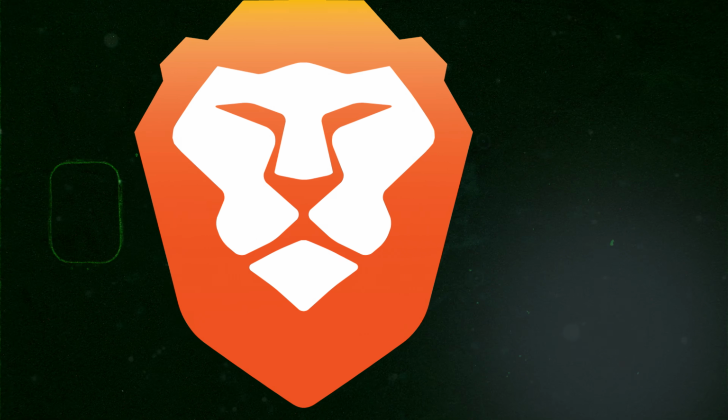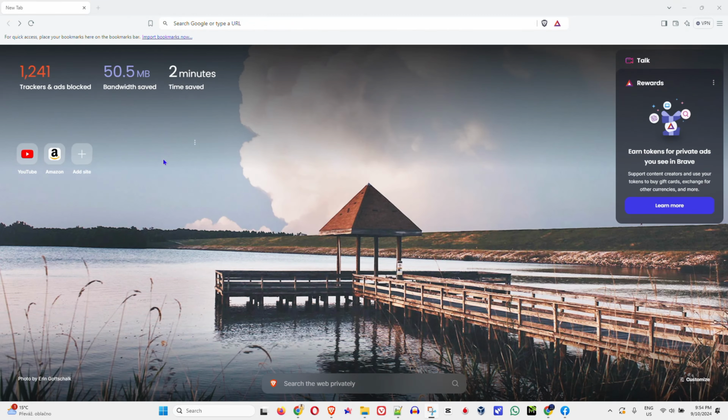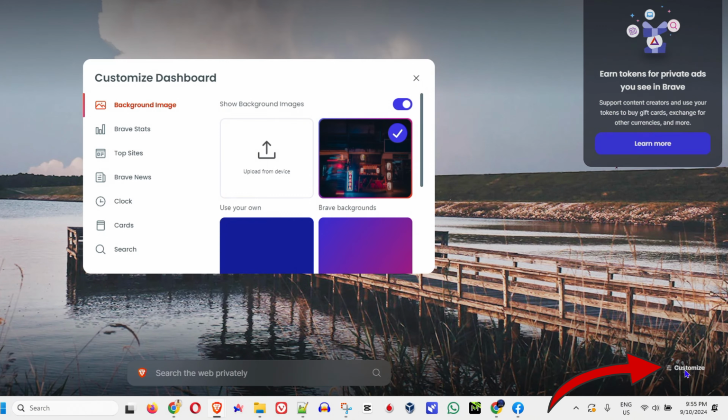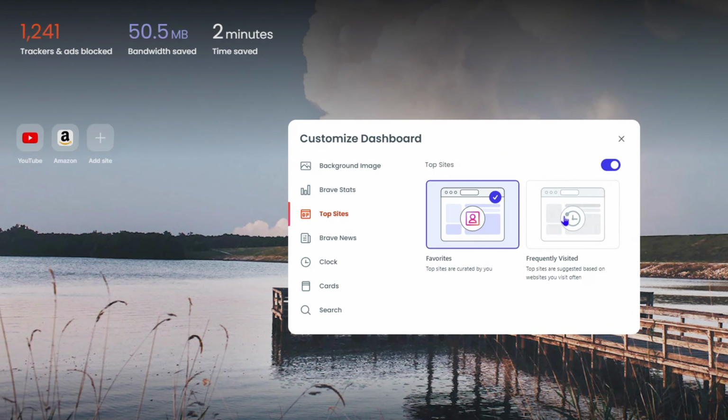So if you have a bunch of different sites showing here on your Brave browser, the first thing is to know what type of sites. Is this a frequently visited site or is it a favorite site? I know you can find out, that is simple. Click on the customize button on the lower right hand side, then top sites, and you will see which option is selected, right? So this is the first thing.